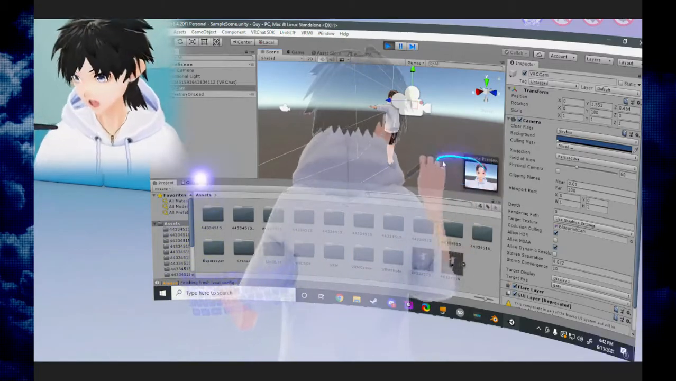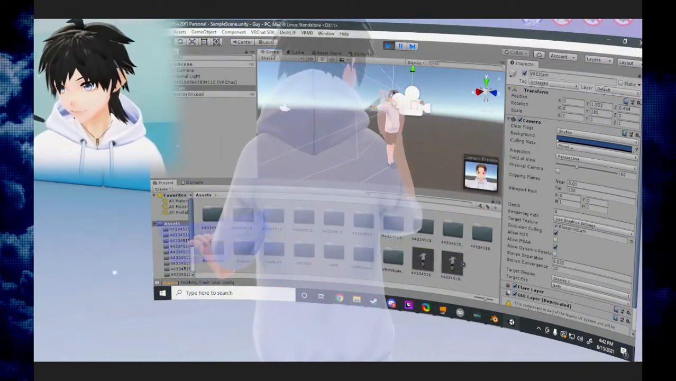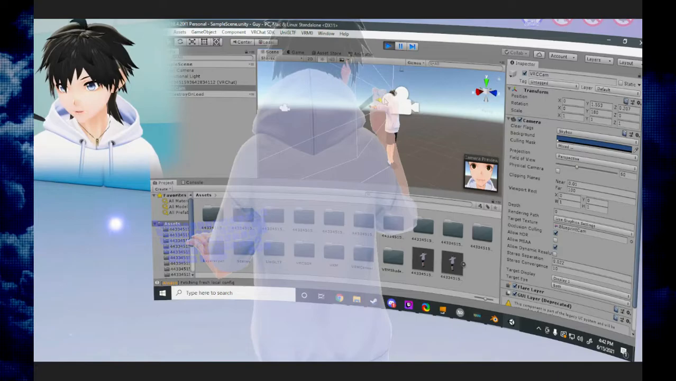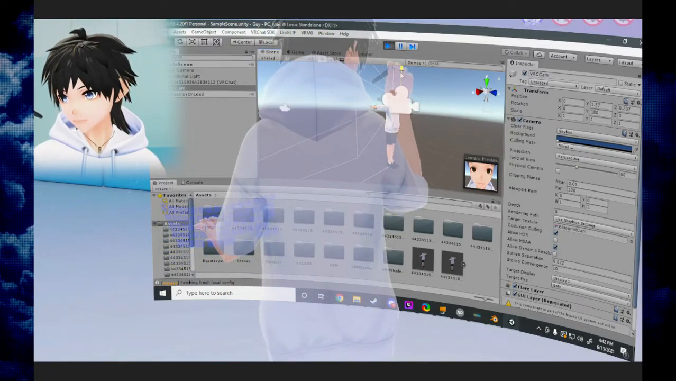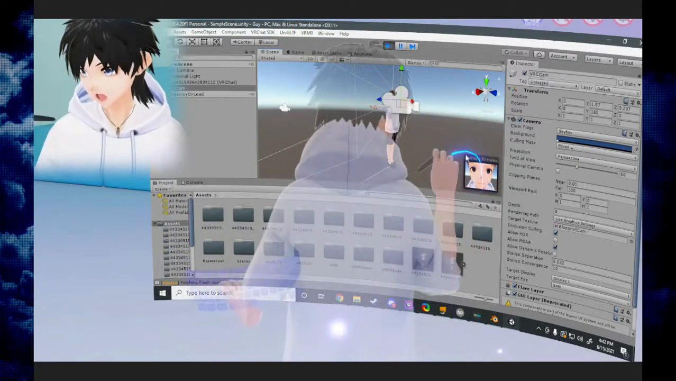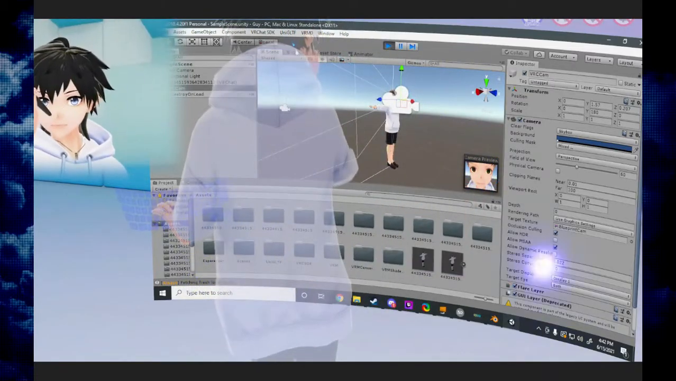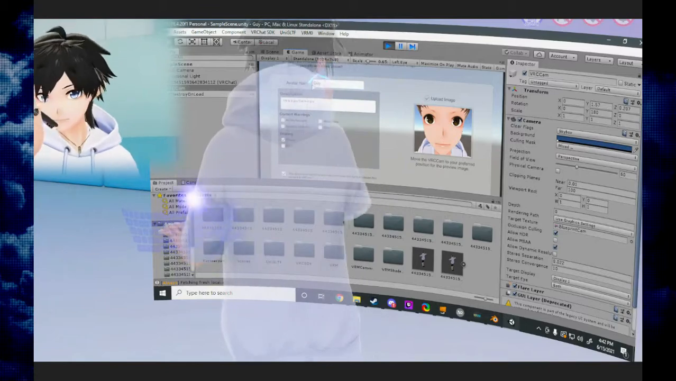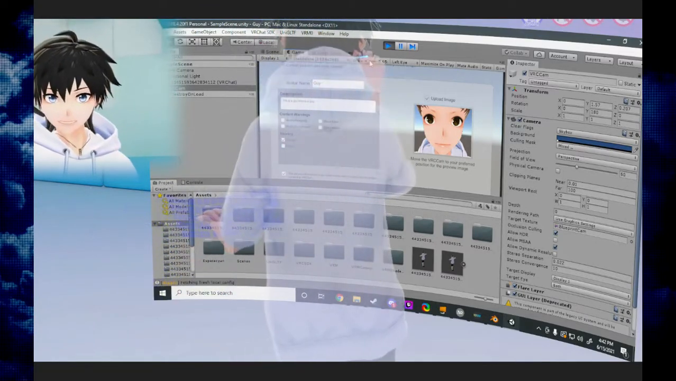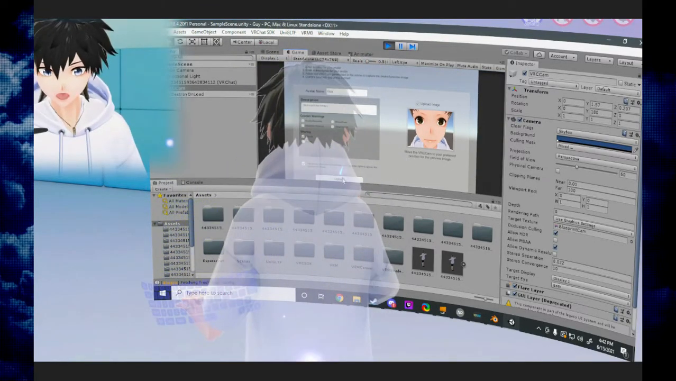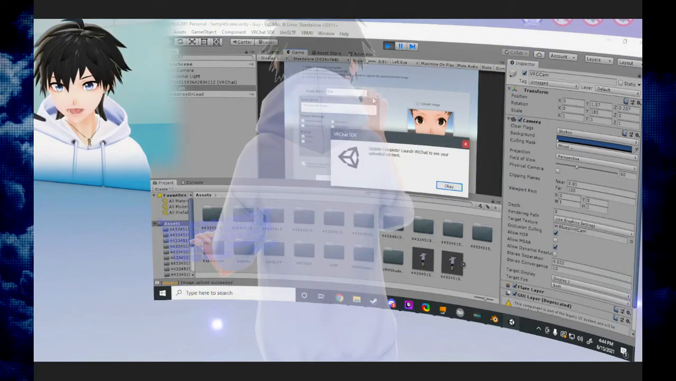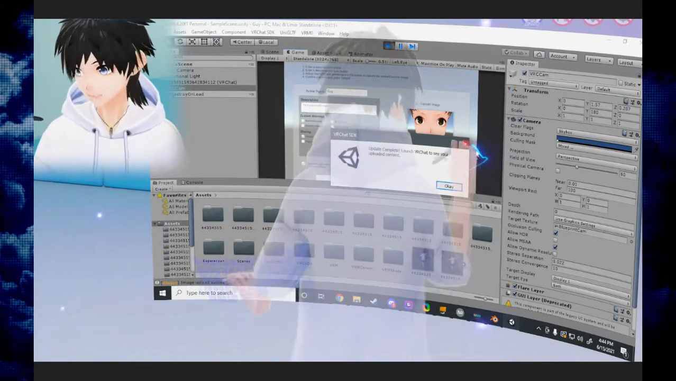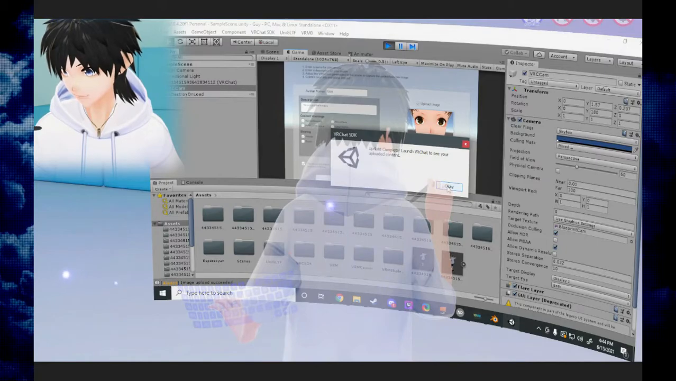But yeah, so there we go. We have our zoomed in face. We can make it even zoomer. There we go. That's going to be our icon. And we're going to have to zoom out of here to click upload. There we go. Upload complete. Launch VRChat to see your uploaded content.